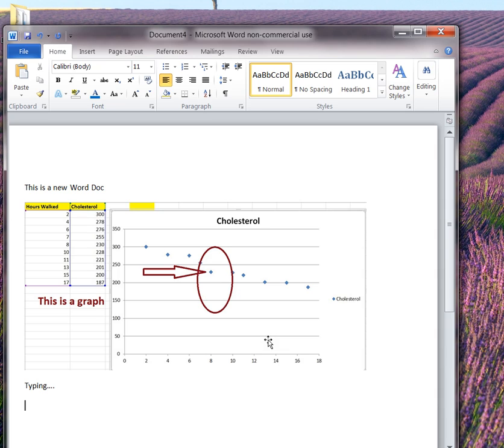So this is an extremely useful resource, and it's called taking a screenshot.